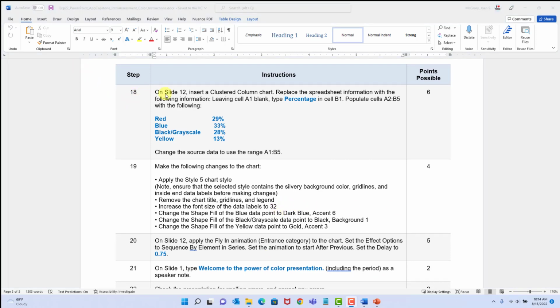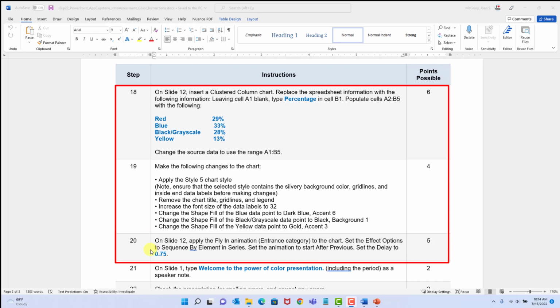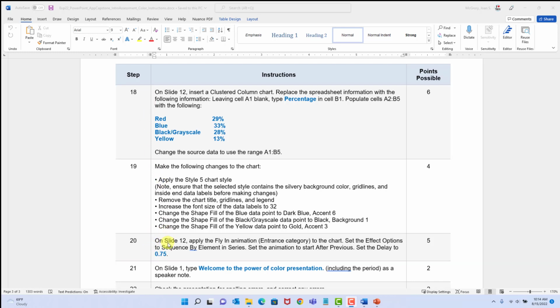Step 18 deals with slide 12. That's also true for step 19, and it's also true for step 20. So we're going to look at each one of those steps, and we're just going to go through and fill this out. So let's just jump in and do it. We're going to create a chart, and then we're going to start to format that chart and even animate it.